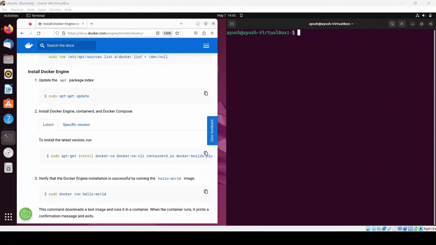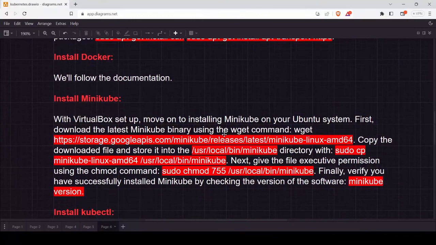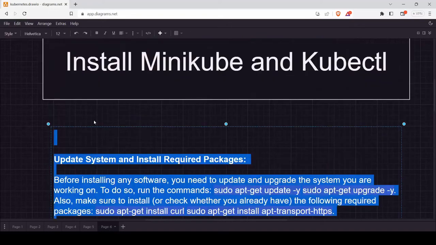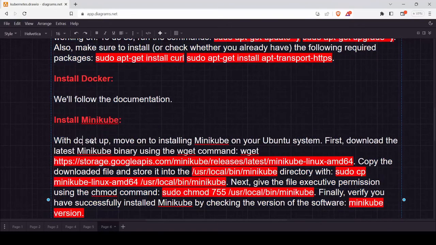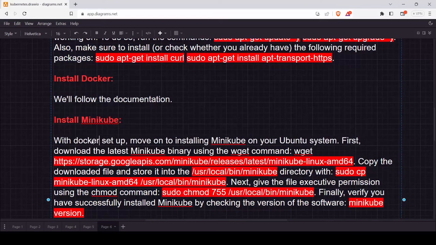Next, moving forward, we have the Minikube and kubectl installation. For the Minikube, sorry, there is a mistake here: we have written VirtualBox, but here we need to write Docker. You can write it like this: with Docker setup, move on to the installation. Installing Minikube on your Ubuntu system.